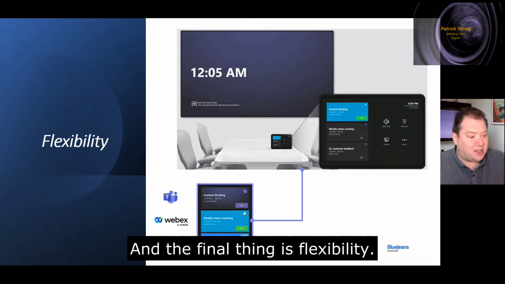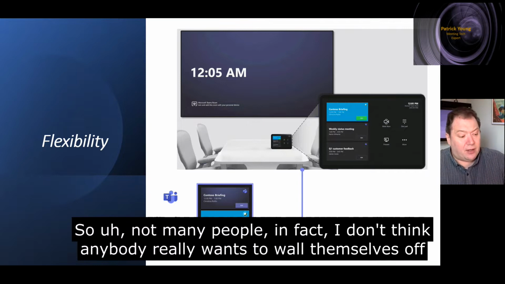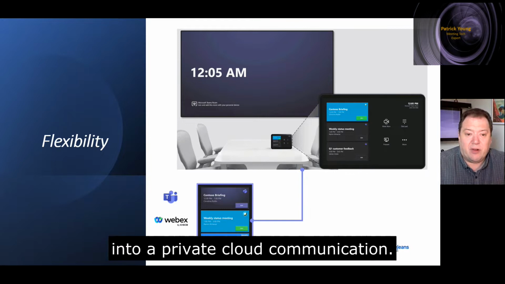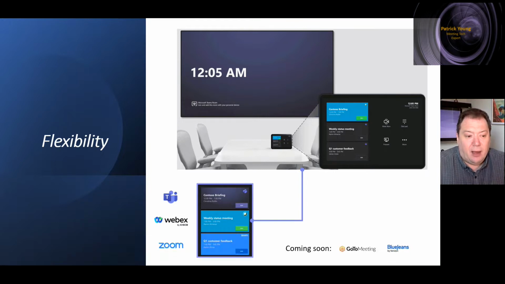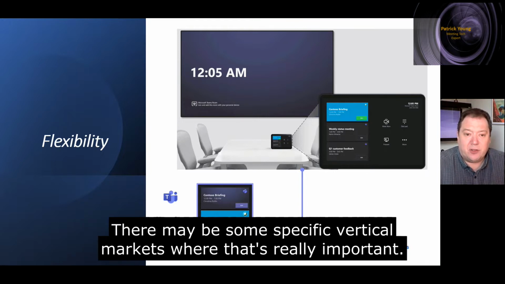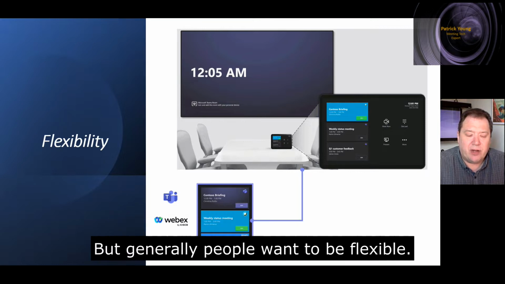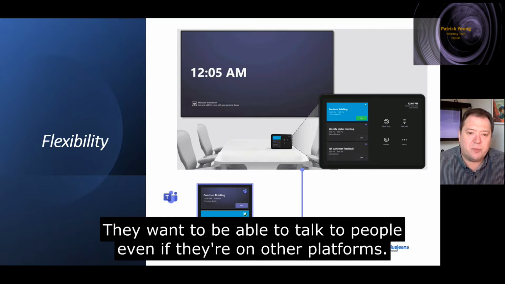And the final thing is flexibility. So not many people, in fact, I don't think anybody really wants to wall themselves off into a private cloud communication. There may be some specific vertical markets where that's really important, but generally people want to be flexible. They want to be able to talk to people even if they're on other platforms.